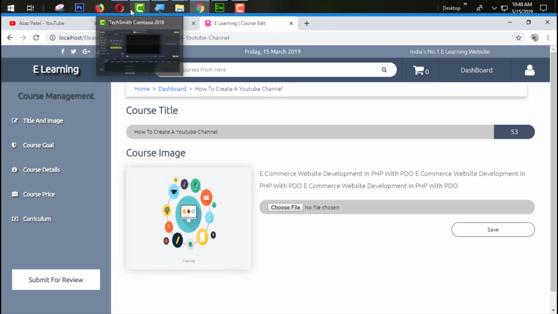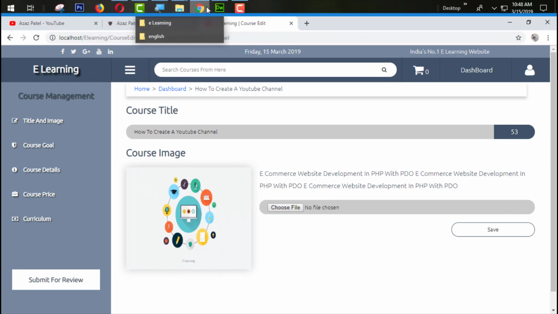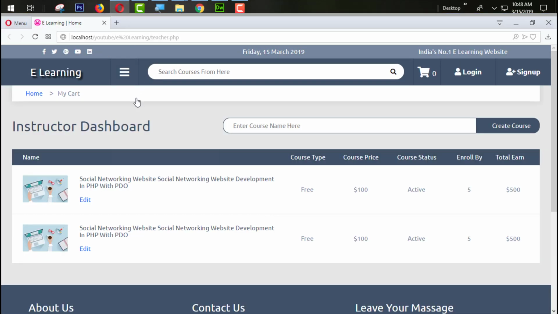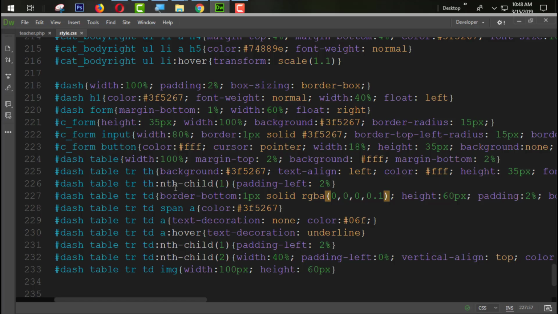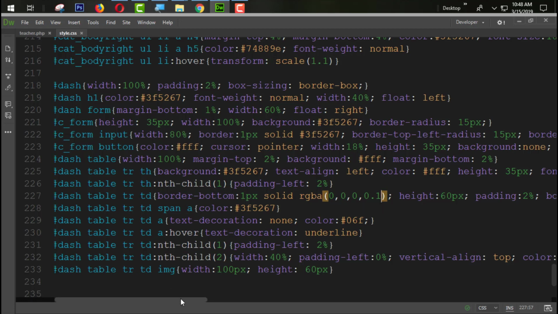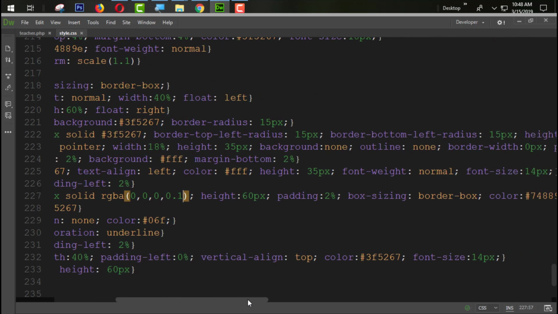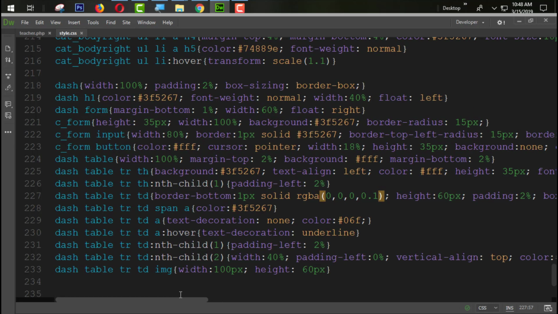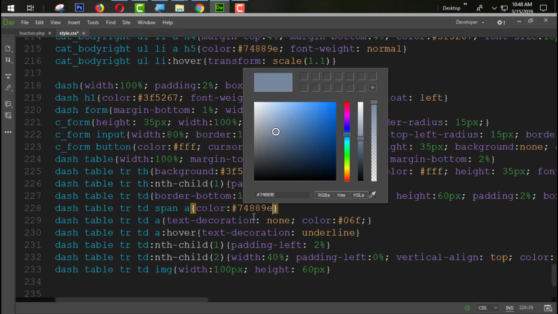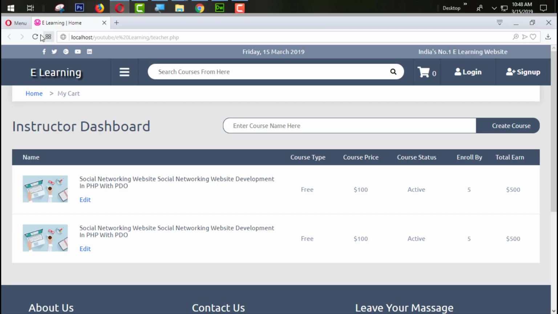But before we start this section, we need to make some changes here. Just look here, this color is not good, so we are going to change the color. Where is the color? Where is that color? Yeah, here is the color. You said 74889E. Okay, let's refresh and check.